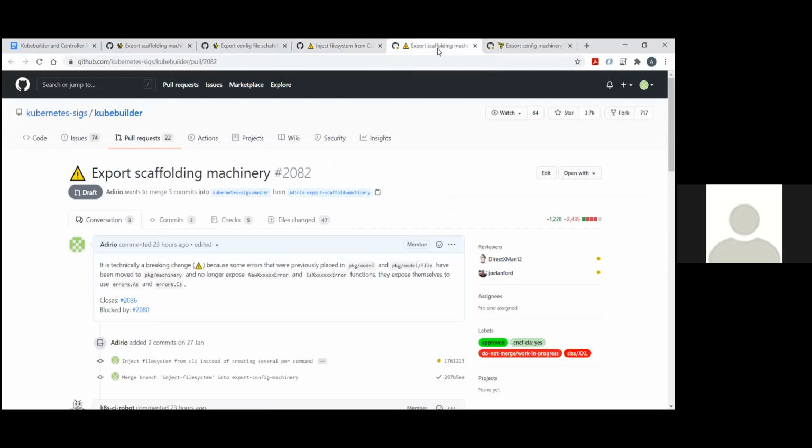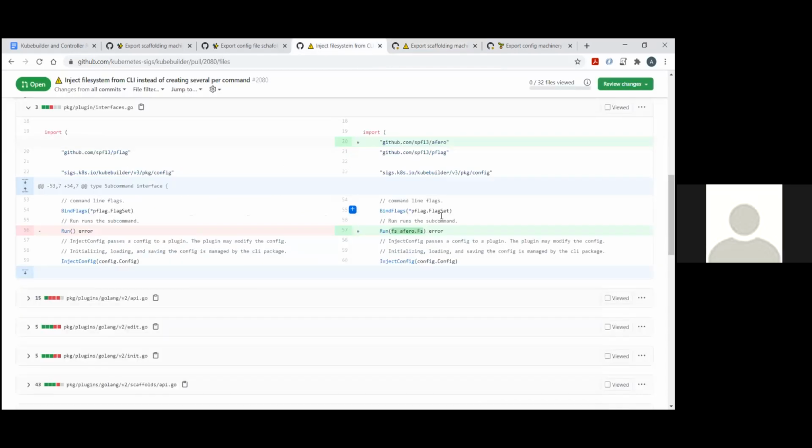There is a small breaking change when exporting the machinery because there were some errors that were being exposed through a function that created them and a function that checked if they were that kind of error, and that has been moved to properly Golang 1.13 errors that use errors.as to check the type, but without taking into account that part, it's non-breaking. So the other two draft pull requests will be able to be merged pretty easily if we agree on the file system breaking change.